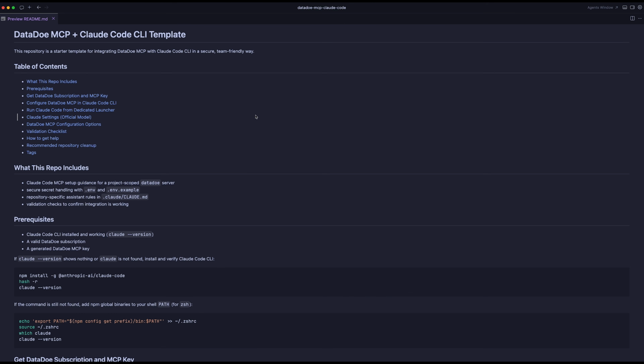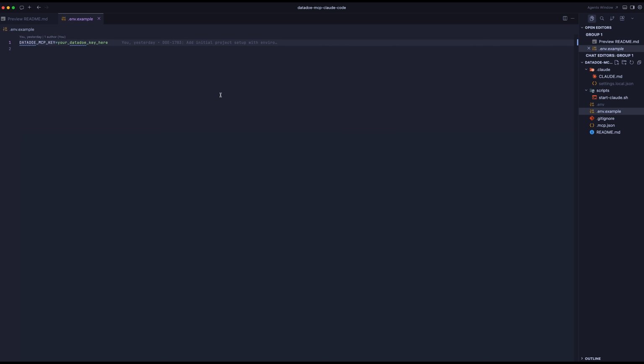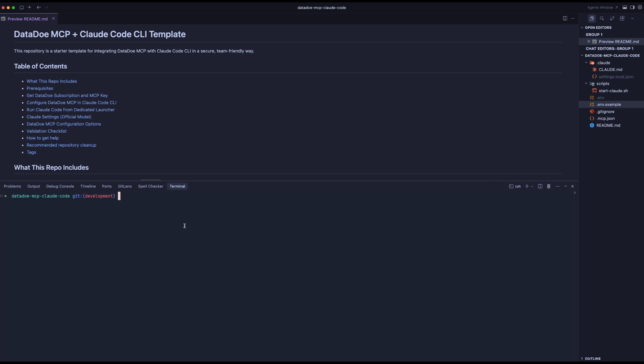So I can do that also. And here there is our README, which is the documentation of this repository. Make sure that you have installed Claude Code CLI, and then you can use our dedicated CLI to paste your MCP key into Claude Code to properly connect the environment. Here there is a .env.example that you have to copy to .env and then paste your real key in place here, and then go to your terminal and run our bash script.